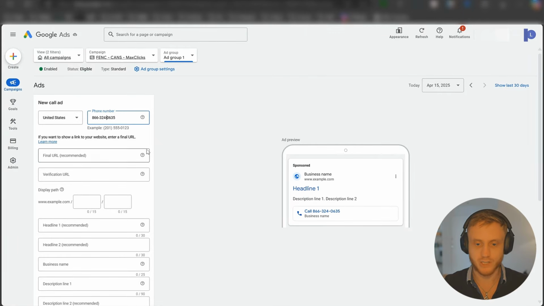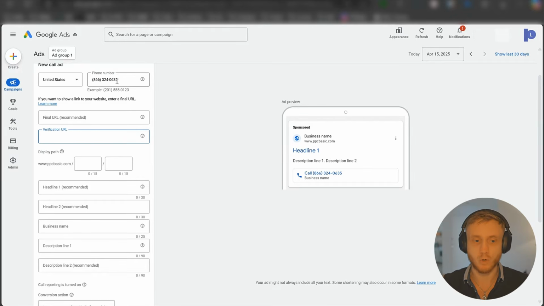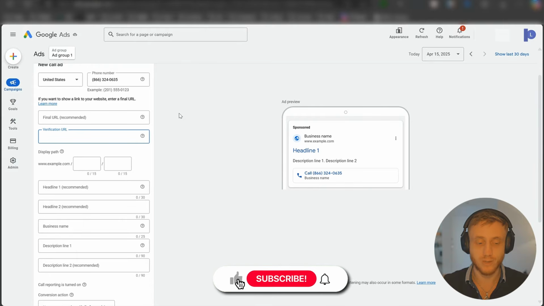I like to put dashes in between the numbers, but of course there are various variations. You can also do the brackets, etc. But typically I recommend spacing the numbers out for better readability. And here we need to put a verification URL. So here we need to put the URL where our phone number is located. This is for Google Ads to know that this is your phone number and your business that you're advertising.